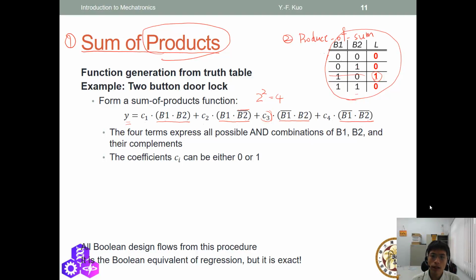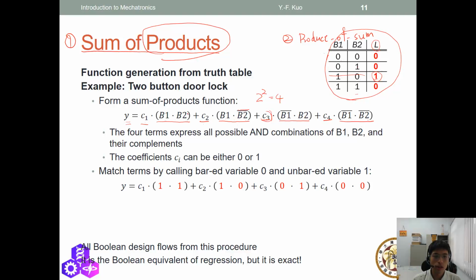Okay, and after that, what we want to do is determine the values of C1, C2, C3, and C4. So how do we determine them? Basically we determine them from this L. Okay, so first we write down the equation Y again, but here we use their numbers in this truth table.